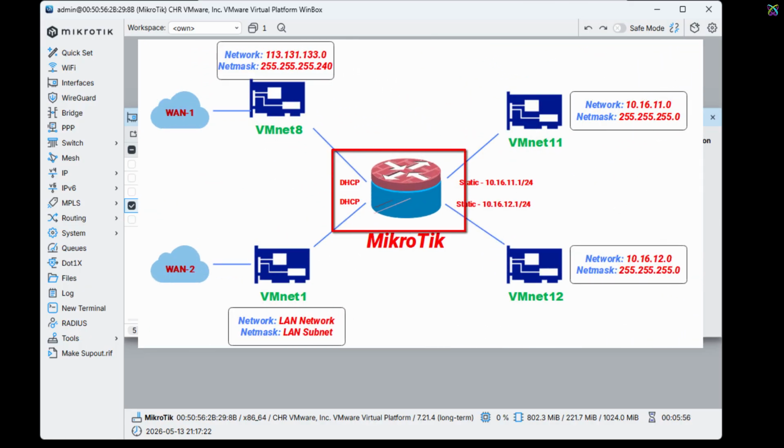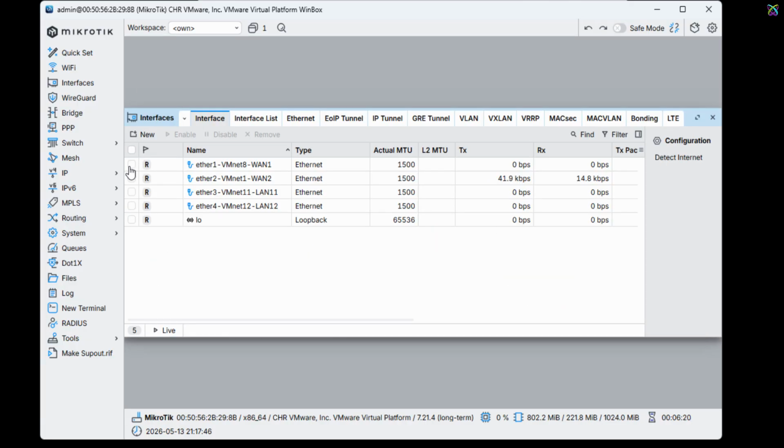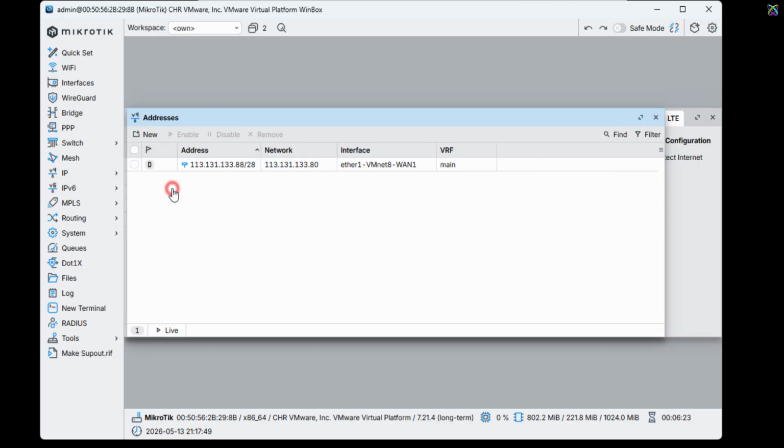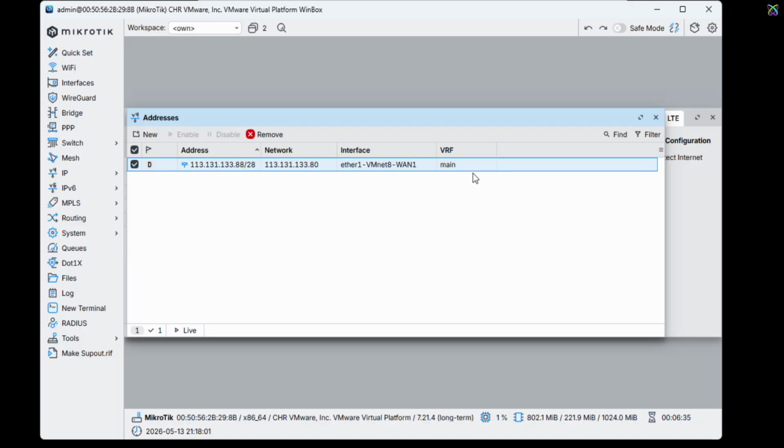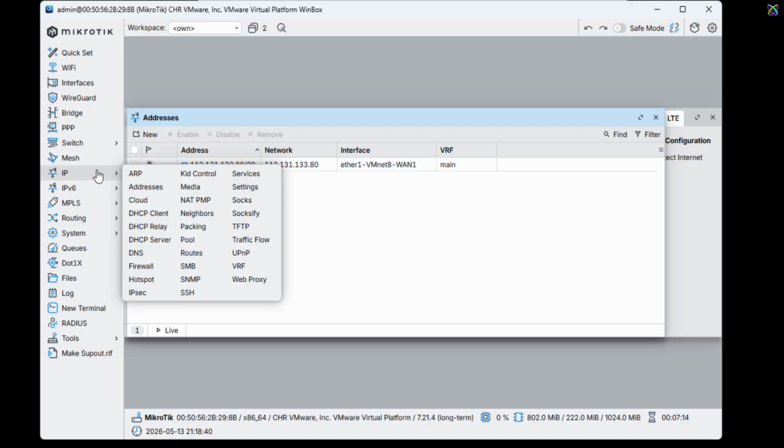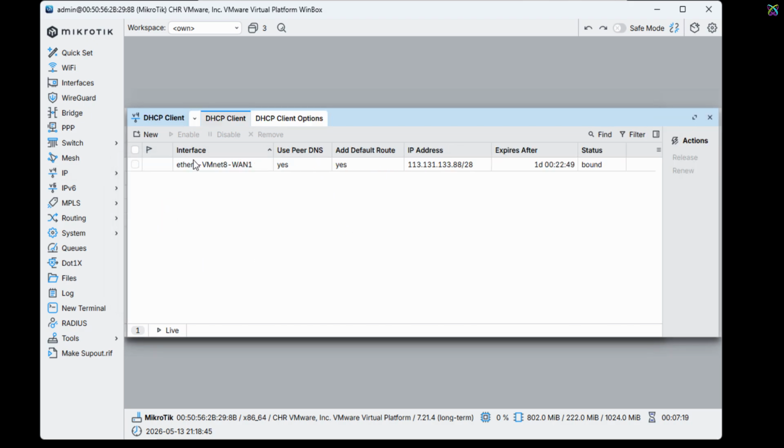Next, we will configure IP addresses for the interfaces according to the network topology that we planned earlier. At this step, the WAN interfaces will obtain dynamic IP addresses through DHCP, while the LAN interfaces will be assigned static IP addresses to act as gateways for internal devices. By default, the WAN1 interface has already received an IP address automatically from the DHCP service on VMnet 8. Now, we will configure the WAN2 interface to automatically obtain an IP address from the DHCP service on VMnet 1.